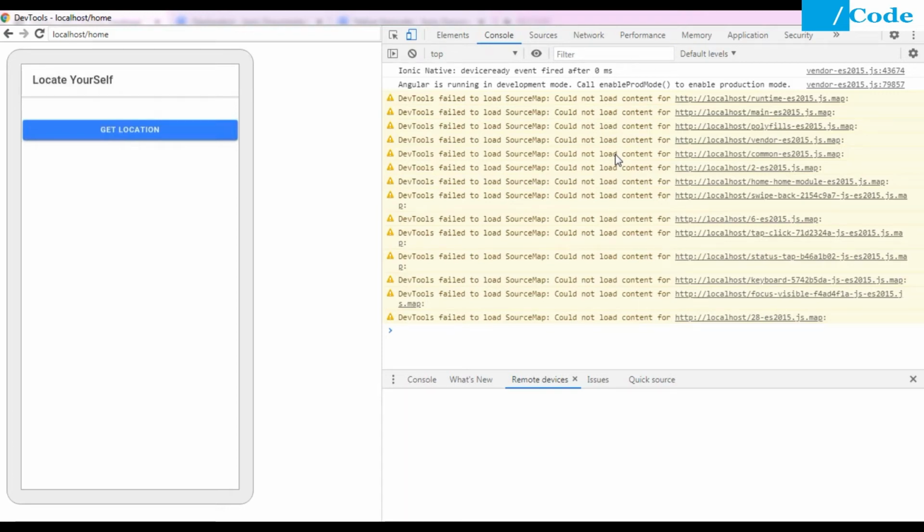Hello and welcome friends. In this video we are going to see how to access latitude and longitude, and how to get that latitude and longitude inside the address. First we will get the latitude and longitude of my mobile device, and then I will convert that latitude and longitude into the form of an address. How to do that we'll check in this video.